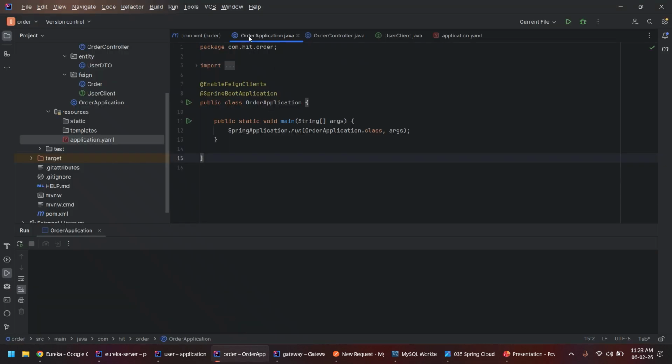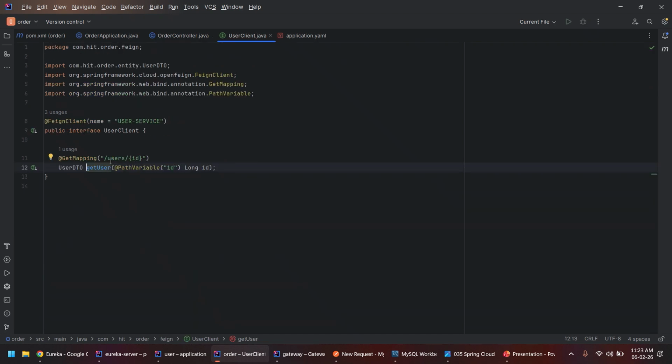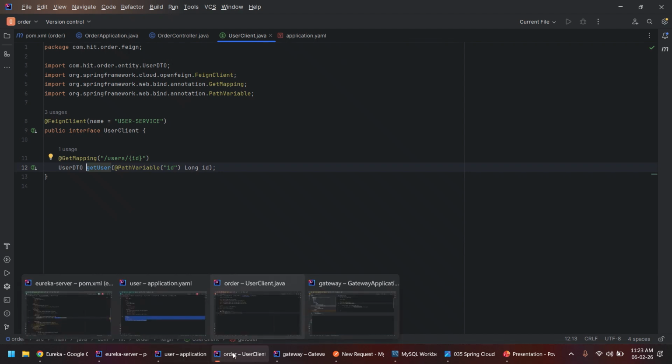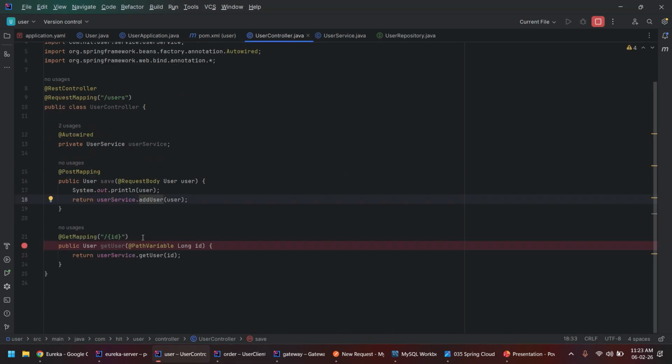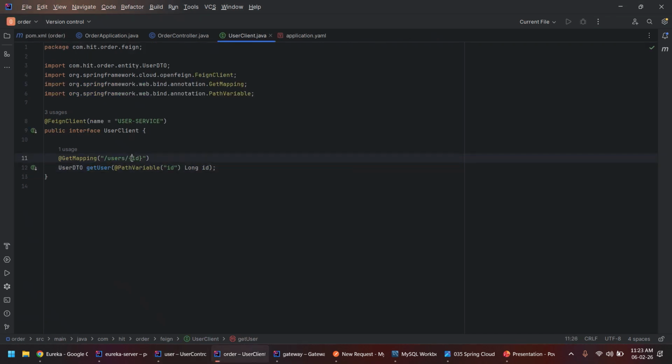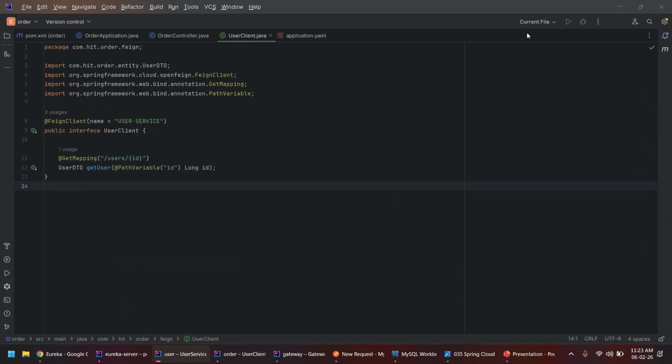So here, when the order is placed, I'm going to check who is the user. So get user has user service, this order service will go to user service of this controller, and this method will be used, this ID part we have defined here. So that will come here and it will take the data from the user service. Okay, so that we are going to see now.